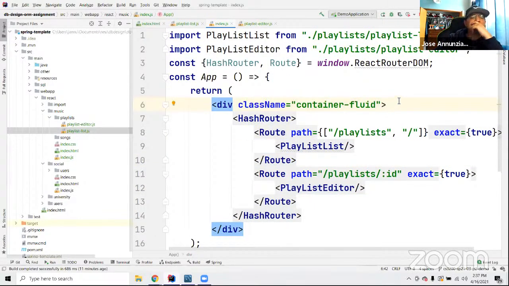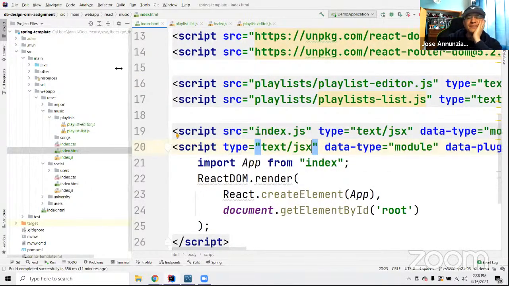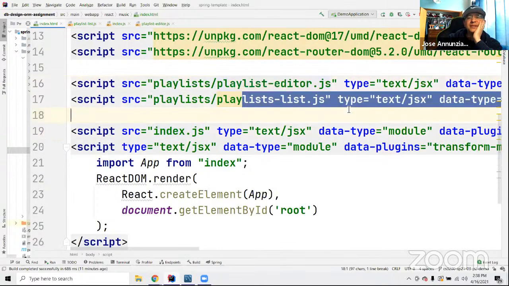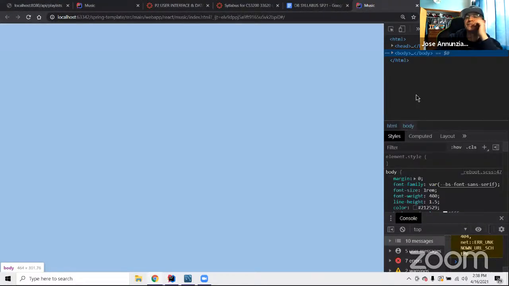What else do we need? Let's see. I guess we need some links now. Maybe put an H1 here that says music. Okay, I think that's it, just to get started. Index, module, and so on. Playlist this. I think those are good. All right, let's try it out. Let's run this. Let's see where it breaks. Let's see if there are any errors.